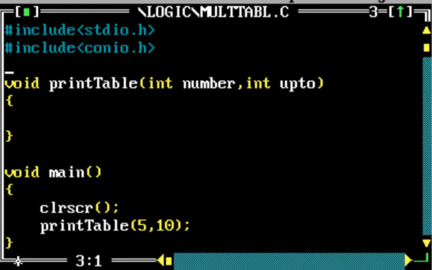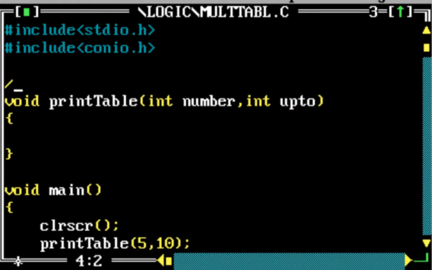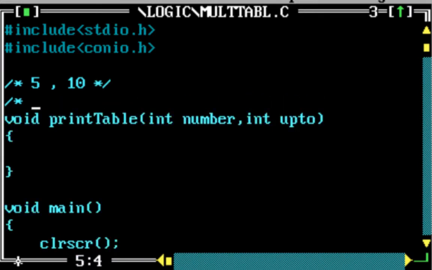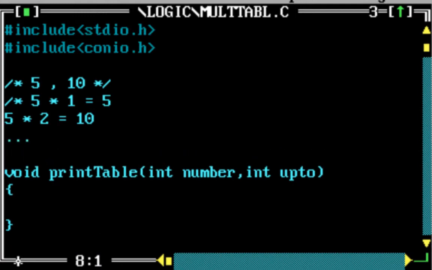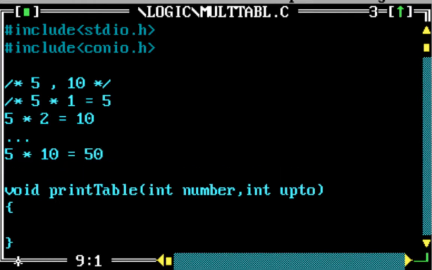So basically what we want to print is a table in this form. If I pass in a number, 5, and up to 10, I want to print the multiplication table of 5 up to 5 into 10. The output I'm looking for is something of this kind: 5 into 1 is equal to 5, and then 5 into 2 is equal to 10, and so on up to 5 into 10 is equal to 50. This is basically the output I'm looking for from this program.